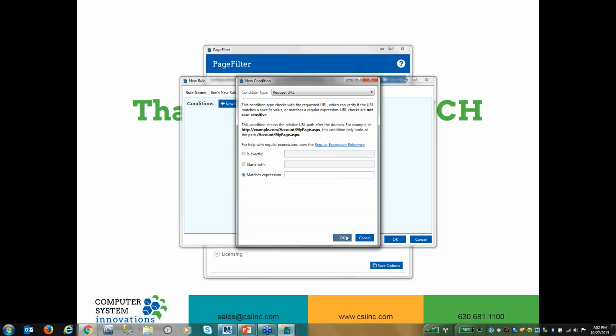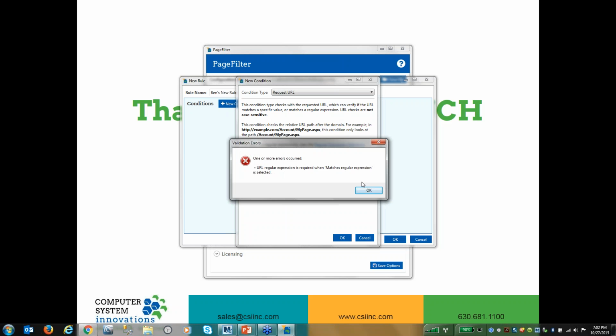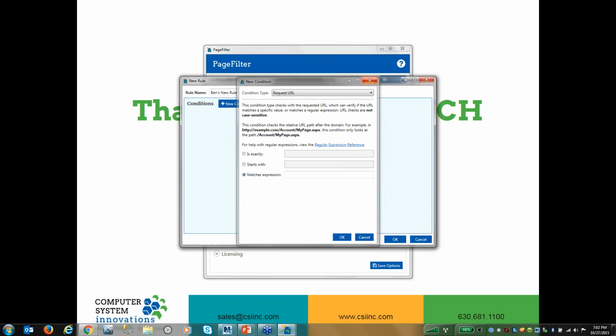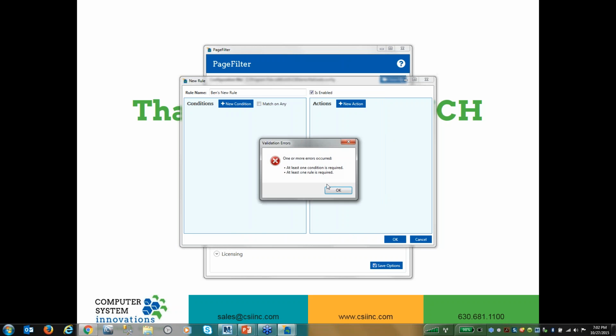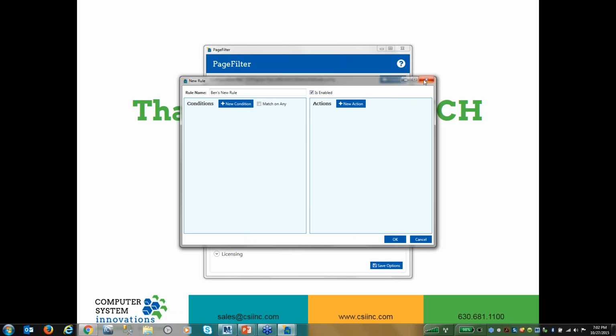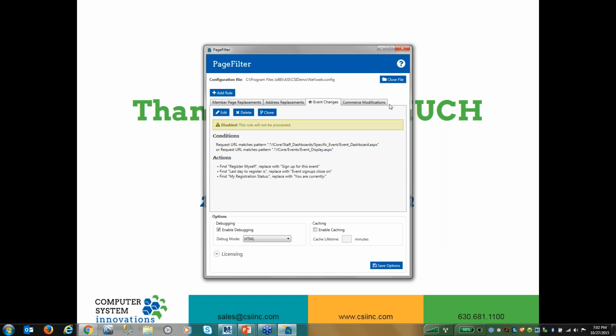So you could just go in here, and once you saved everything, you'll notice that if you don't have the information in here, it's not going to let you save it. So it's got some things in here to protect you from yourself. I don't have any conditions. I don't have any actions. It needs that, right? So once I created that, it would create a new tab, and that'd be Ben's rule there.